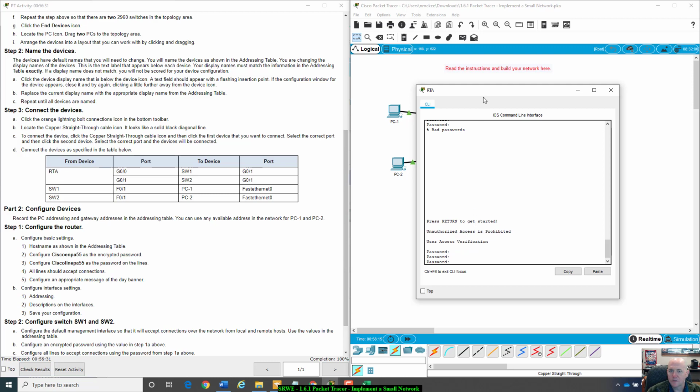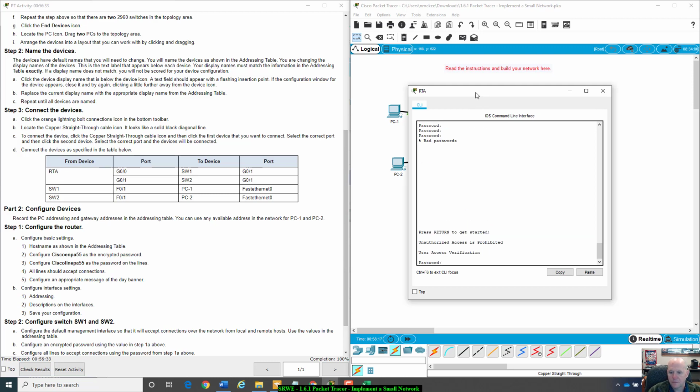I'm going to log out of this thing. Cisco line PA55. Those are some confusing passwords to me. Maybe I should copy and paste them. Enable. Oh, whoops. Yep, that'll happen too.